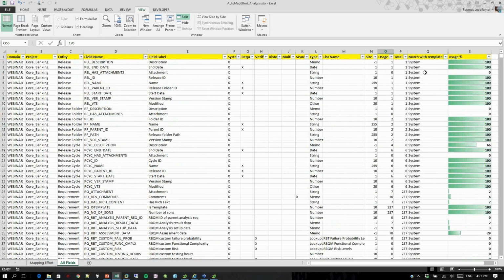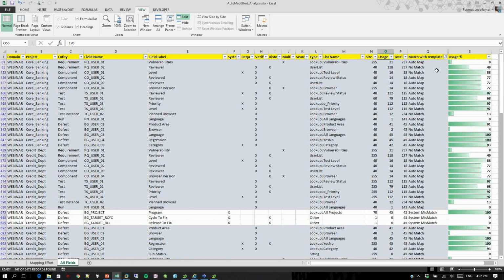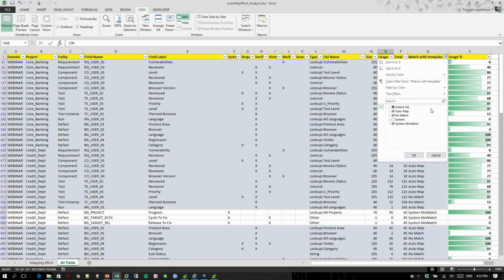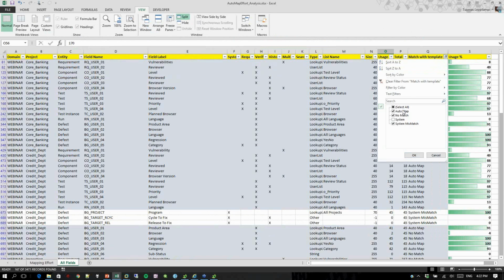Now, when we think about mapping, the one thing that we are not that interested in are system fields that are already mapping to the template. So these are system fields that are gotten natively out of ALM. We don't have to do anything to them. So what I'm going to do is deselect it from here. Now, another set of information that I'm not that interested in is the AutoMap. So all the fields that will be AutoMapped without any activity. Okay, so I'll deselect AutoMap as well.